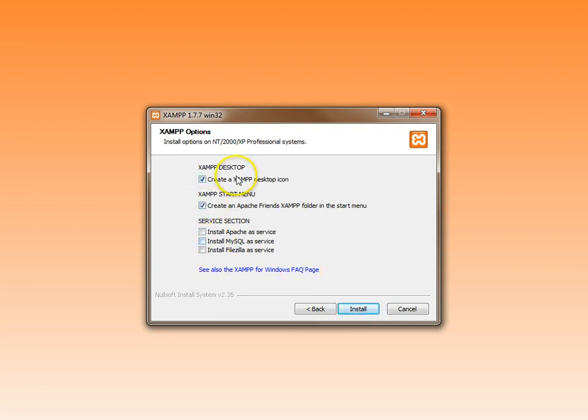A few options here. You can pretty much leave these as they are. You know, create a desktop icon and put a start folder. I'm just going to click that off because I don't want the start folder for this installation. The service section, I tend to leave as blank. What it does is, if you add them as a service, when your computer boots up, they will actually instantly start Apache, instantly start MySQL and FileZilla. I don't want that. I don't want the resources of my computer to constantly be using XAMPP. So I just leave them blank, and when you click the program later on, you can just start it up, and I'll show you how.